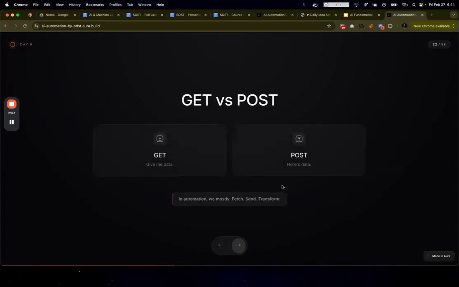So GET and POST. What do I mean by GET and POST? You're going to see these a lot when we work with APIs. GET is "give me data," just as simple as that, while POST is "here is your data." In automation, we mostly fetch, send, or transform data.